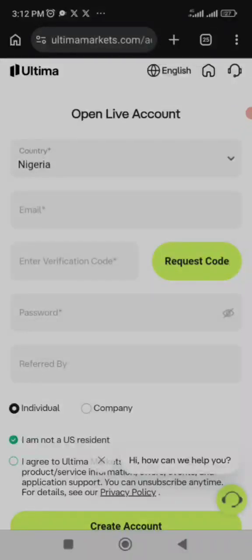So today I'm going to be showing us very quickly how to open, register, and get our account verified on the Ultima Brokerage Platform. So the first thing you want to do is click on the link that the person who invited you sent to you. They probably send it to your DMs on WhatsApp or Telegram, or your email, or the group chat that you belong to.